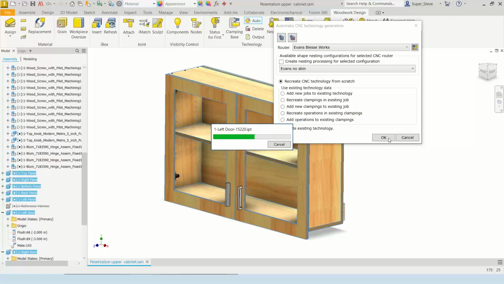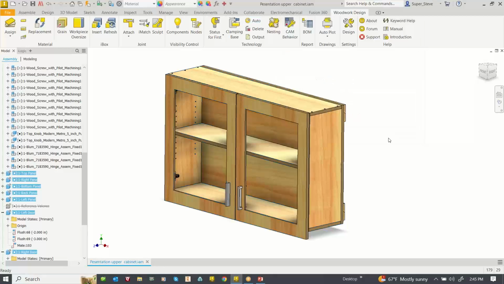So whether there's 6 parts or 600 parts, the processing power of your computer makes a difference. Now I'm on a 5-year-old laptop, so a little slower than I would want, but it still does a great job. So what are we doing now? Let's just take a look at this. Each of these parts have already been machined. They already have the code on it.